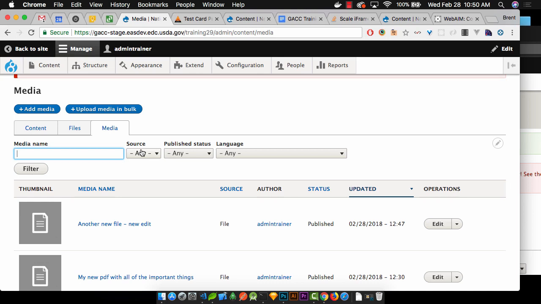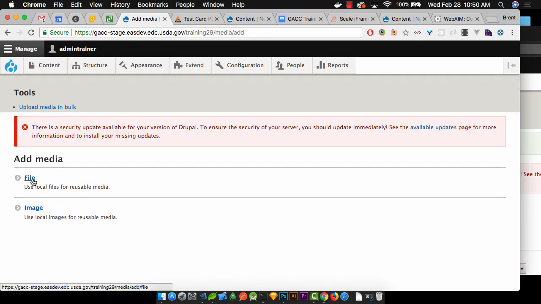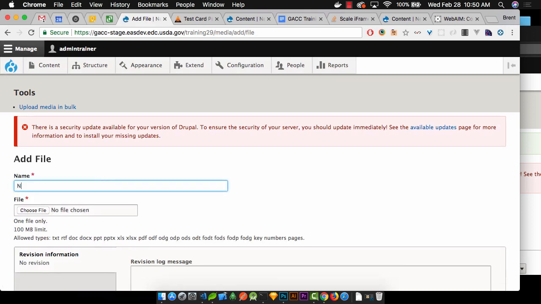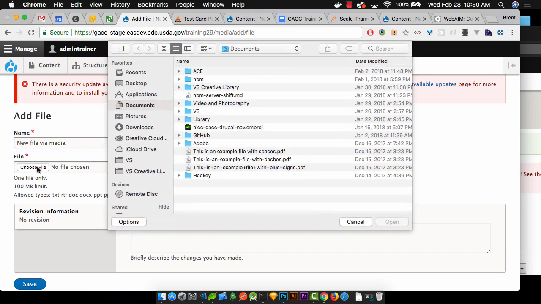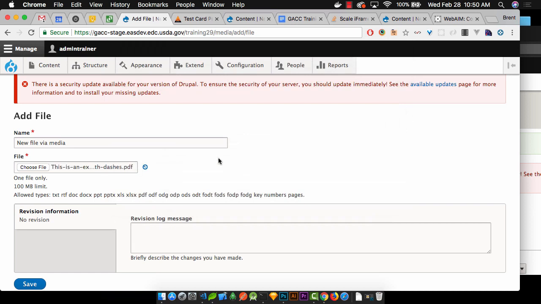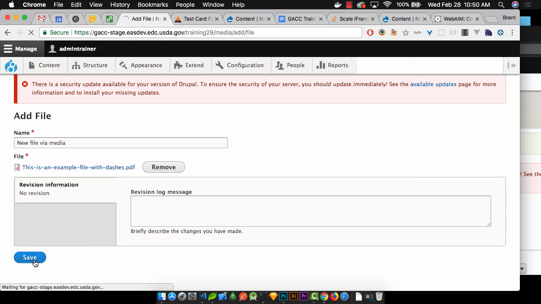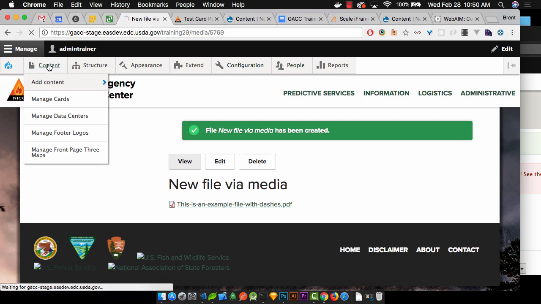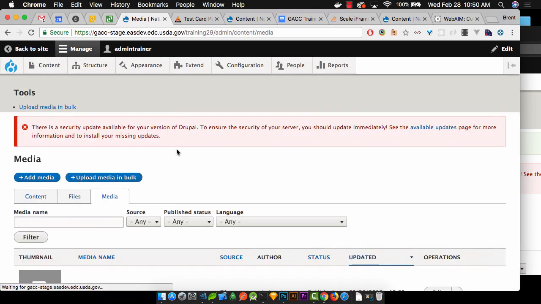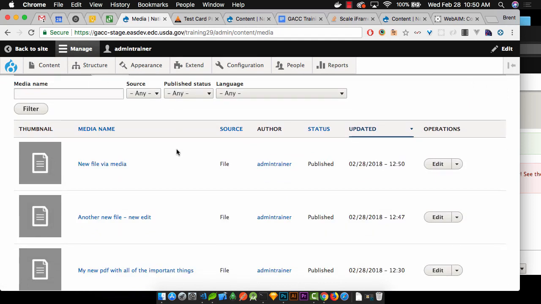So I'm going to upload a file here. I'm going to just show you how that works. I just do a file, and then a new file via media, and give it a name that means something. Obviously this is a demonstration, but make sure you're naming these things something that is going to be relevant for you when you're searching. Dates are really helpful. So I've added that, and it's going to go here, which is not exactly where I'd like to go, but if I go back to content, media, I can now see it's been added here as well.